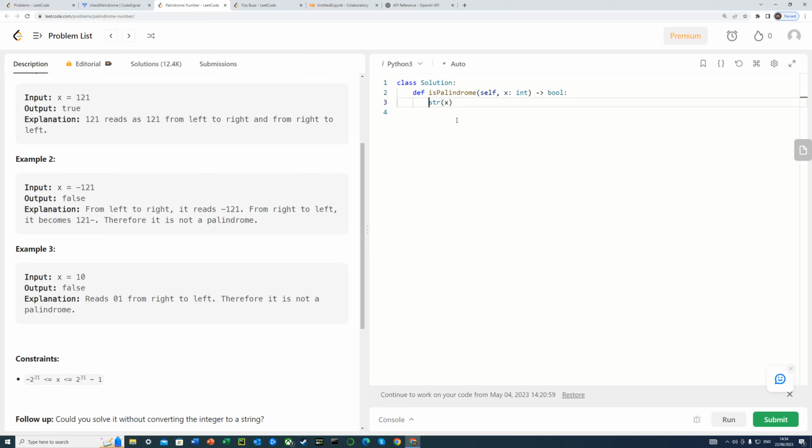So we write our if statement again. If the string of x is identical to the string of x reversed, we just do return true, and else return false. Let's see if this works on this.